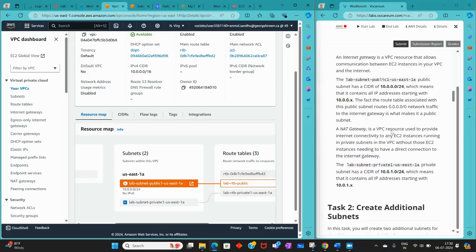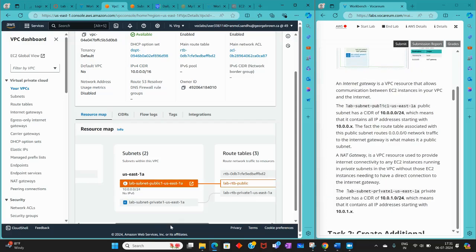A NAT gateway is a VPC resource used to provide internet connectivity to any EC2 instances running in a private subnet in the VPC, without those EC2 instances needing to have a direct connection with the internet gateway. The lab subnet private 1 US East 1A private subnet has a CIDR of 10.0.1.0/24, which means that it contains all IP addresses starting with 10.0.1.x. So here we have completed task 1.